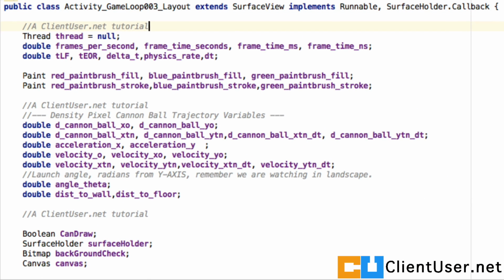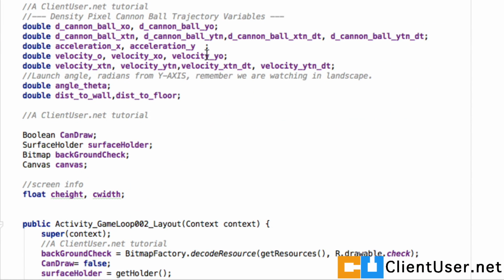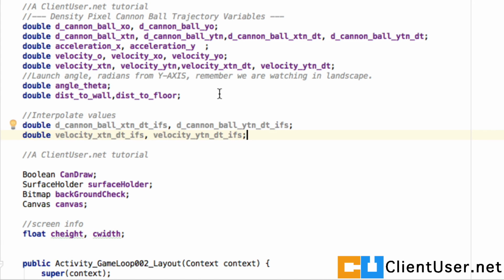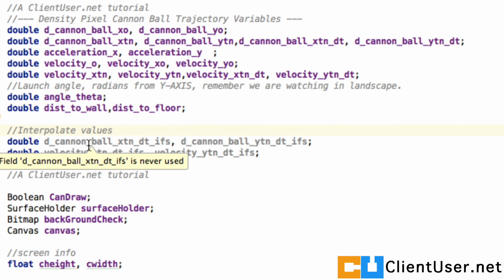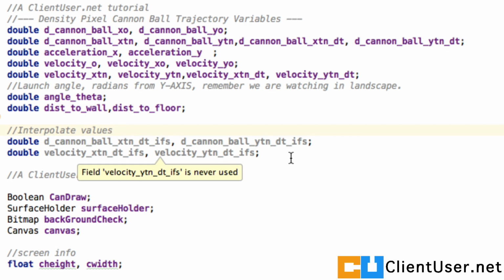If you go into your game loop activity 002 layout, we're going to need some extra variables. Just after our cannonball trajectory variables, if you could copy these across. I'm adding IFS at the end, so it's interpolation full step, for the cannonball X and Y position, and also for its X and Y component velocities.